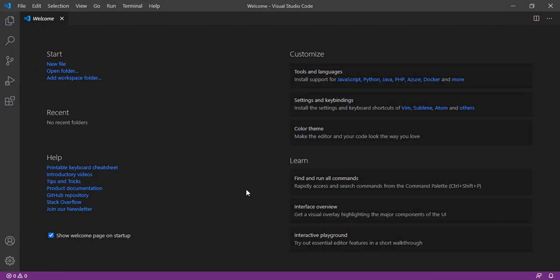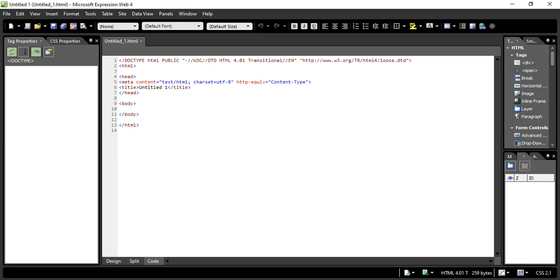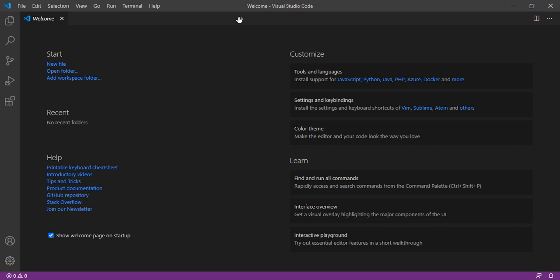So here I am now, and I'm going to compare it to Expression Web, which is behind there. So I'm going to flick it on my toolbar. So back to Visual Studio Code. It has an opening page like Dreamweaver, but not as extensive, and doesn't cost like Dreamweaver. This is free by Microsoft, like Expression Web.